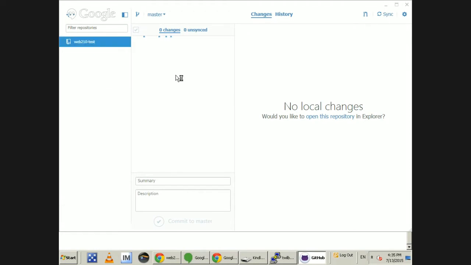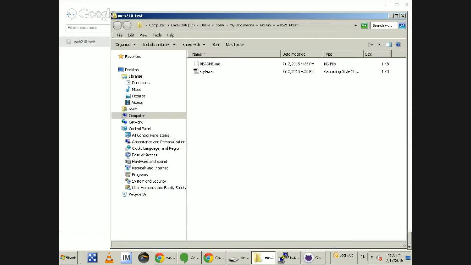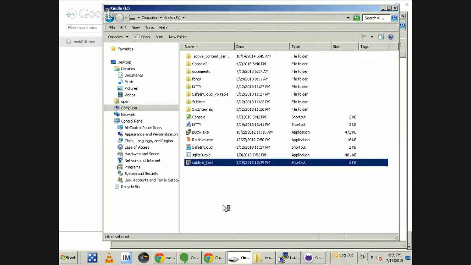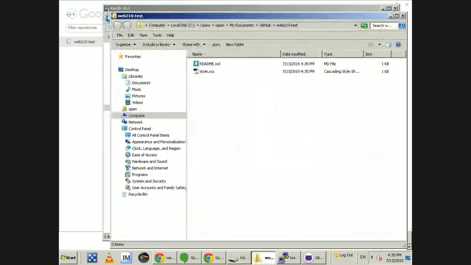And so I might open this in Explorer, and while I'm in Explorer, I might start up Sublime and edit some files, right? So I've got my README and my style.css, and I'm like, oh, I really want to make it so that everything on the page has the border box rule, because that makes everything easier.